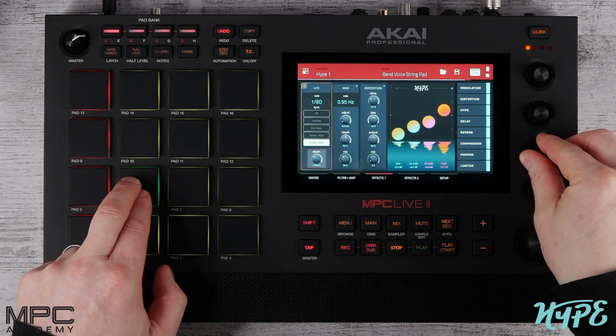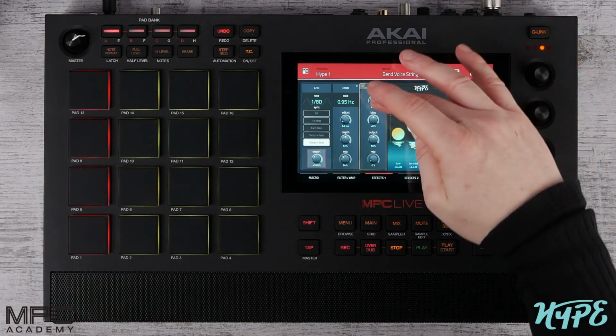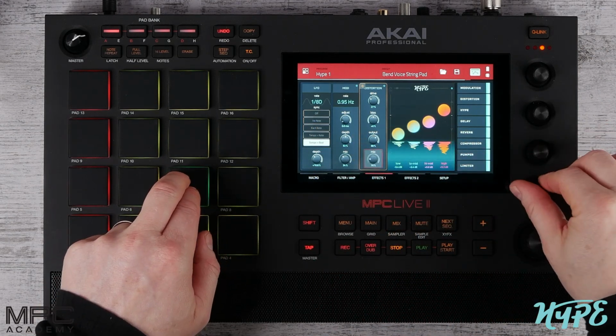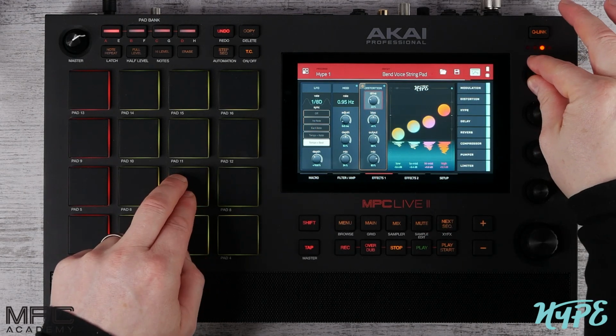Increase our depth, bring it back down. And then we have distortion. This allows us to add saturation and drive to our sound. Let's increase our mix wet and dry and increase our drive.